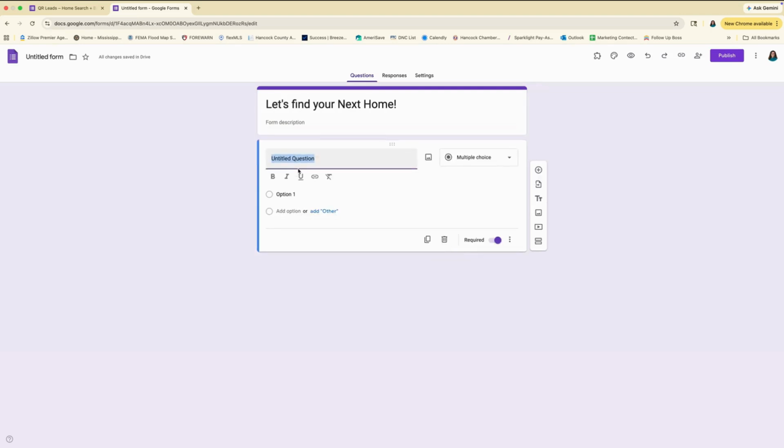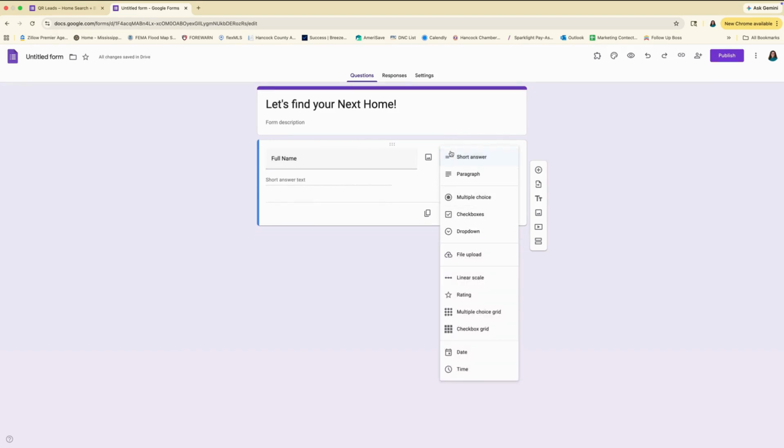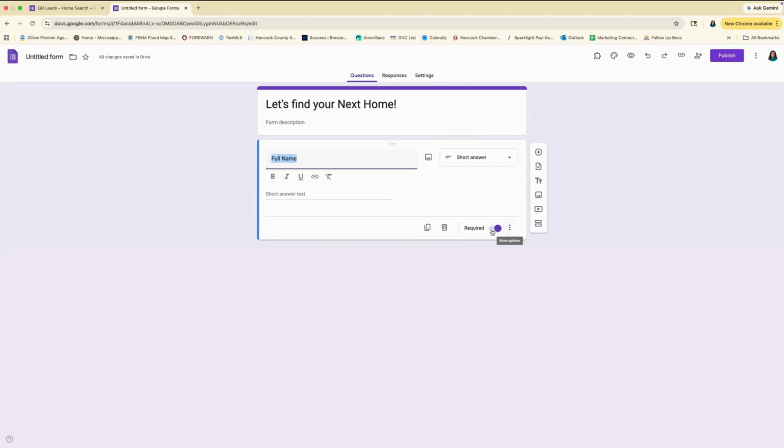So now we're going to create some questions. Don't overcomplicate it. We're just going to start with full name. Make sure this says short answer. You can do different things in this area where you can make it a paragraph, extra long, things of that nature. Short answers are going to be best for name, phone, and email. Multiple choice is great when you want quick answers, while paragraph is also useful for extra notes. So we're going to start over here with full name.